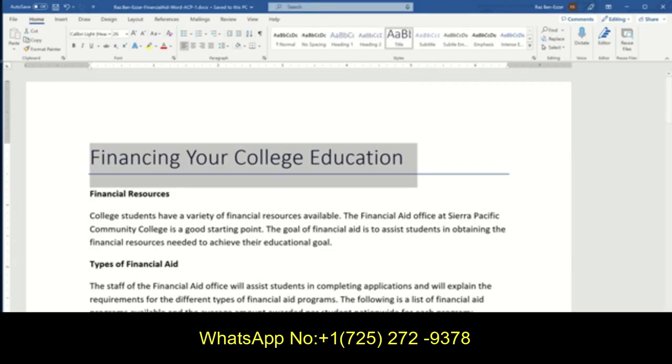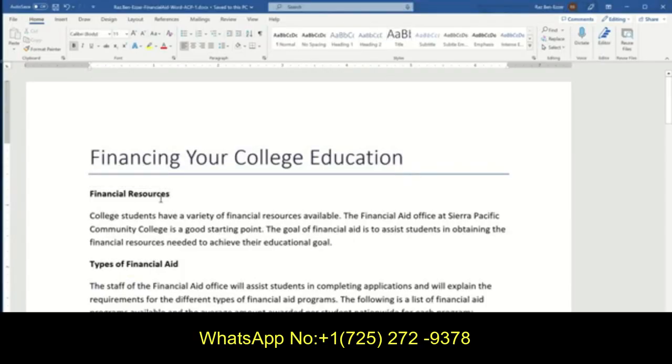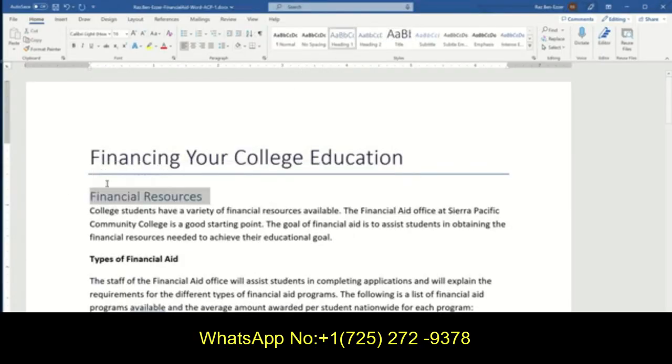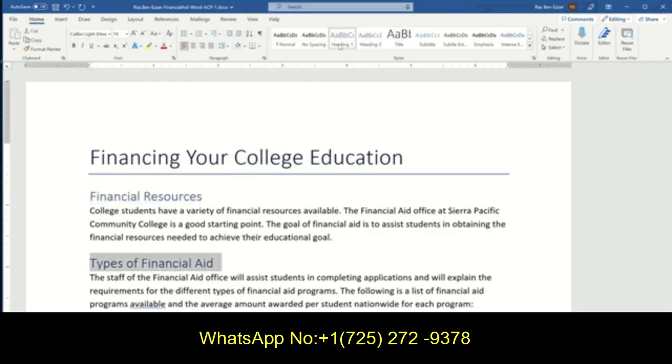Save. The next thing they want me to do is to apply the Heading 1 style to each of the bolded headings in the document, and they're already telling me there are 5 of them. So let's count them. Everything that's bold, like a bolded heading. This one needs to be a Heading 1. That's 1. This one needs to be a Heading 1. That's 2.